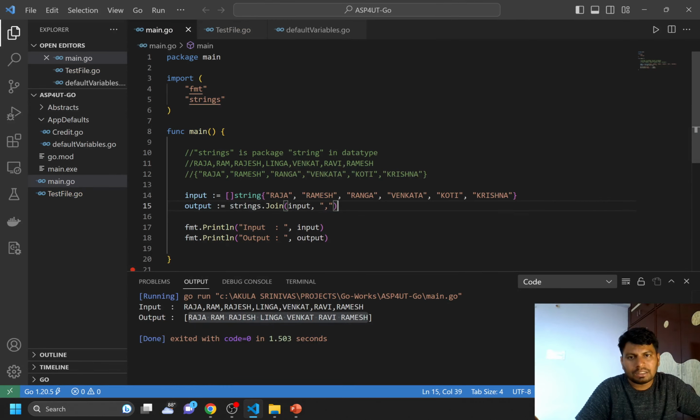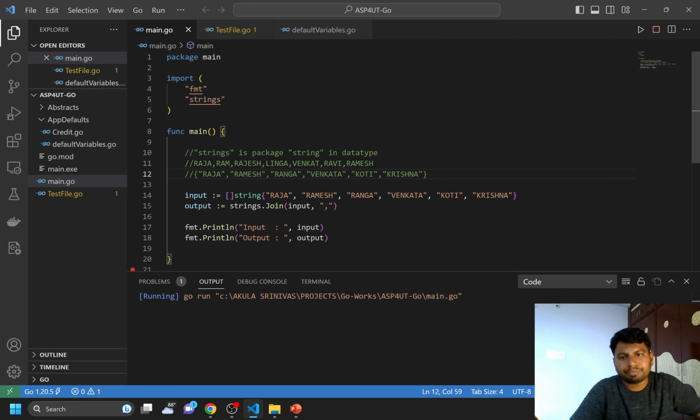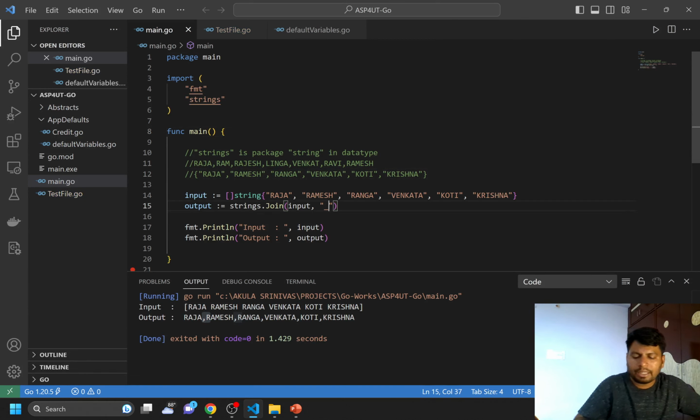So strings.Join function. This will accept an array of values as the input, and we need a separator to concatenate all of them. If you want to concatenate and separate by some character, we can use that. Here I'm using comma. Let's run this. See, the array of strings is converted into a string value separated by comma. Not only comma, we can use an underscore, any character.